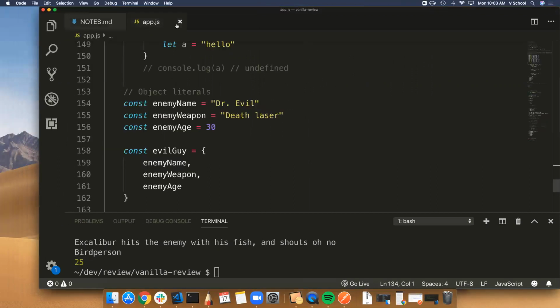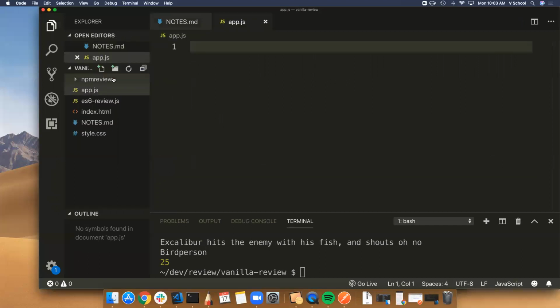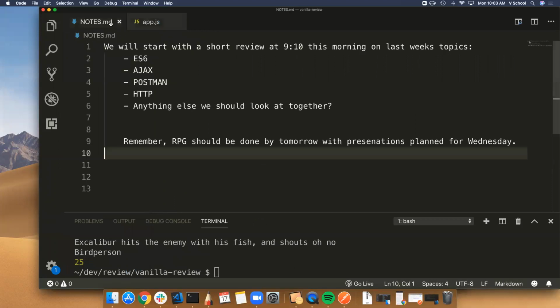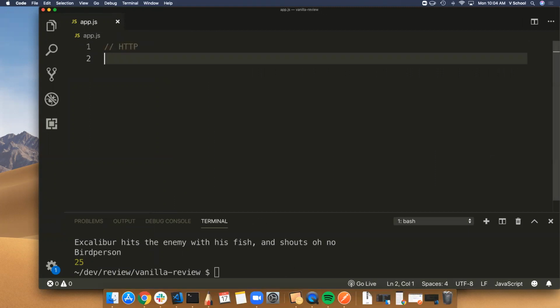So I'm going to make a new file here. I'll call this one ES6 review. And let's talk briefly about HTTP. What does it stand for?